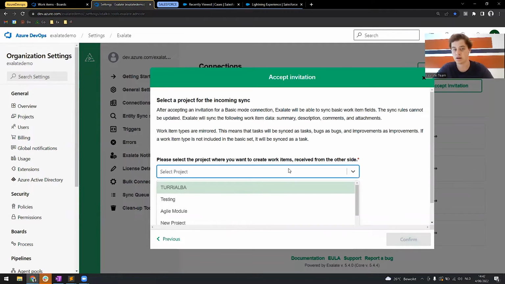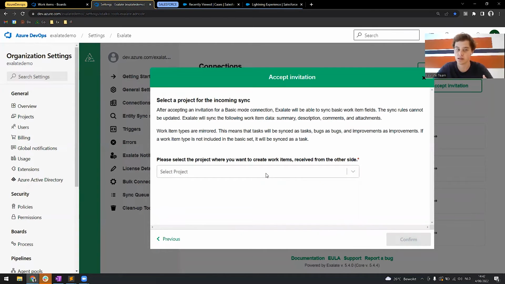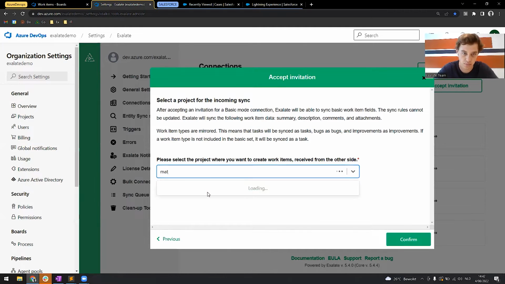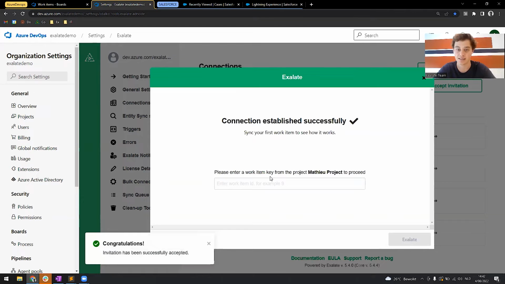Then what is getting asked here? Okay, in which project should Exalate make it? So here we're going to select a project. Let's take my own project. Okay, confirm it, and that's it. Let's go. So now let's see the product in action.